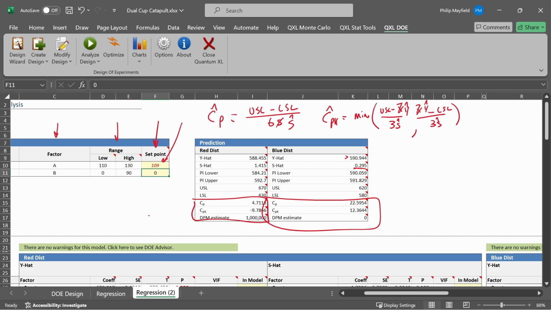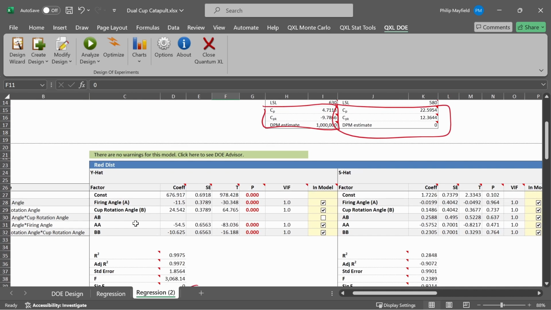There are tooltips inside of Excel that help you understand all of the statistics. For example, if I was to hover the mouse over the variance inflation factor, it tells you that it's a measure of multicollinearity. If the VIF is 1, it's orthogonal. And if it increases from 1, it has higher correlation with other terms. So this being an orthogonal design, the variance inflation factors are all 1. And that is how you do regression analysis in Quantum Excel.